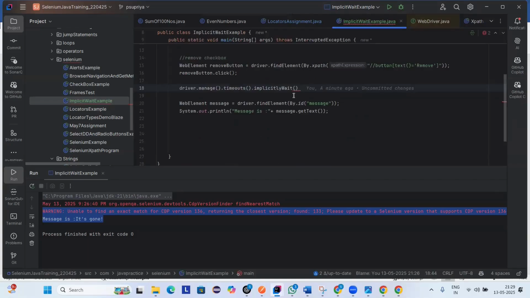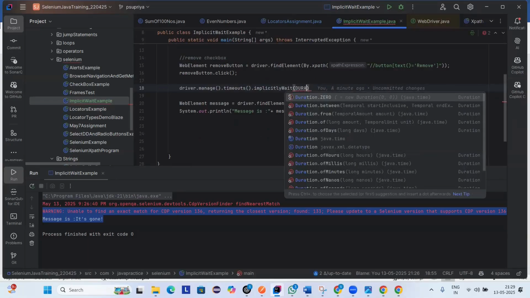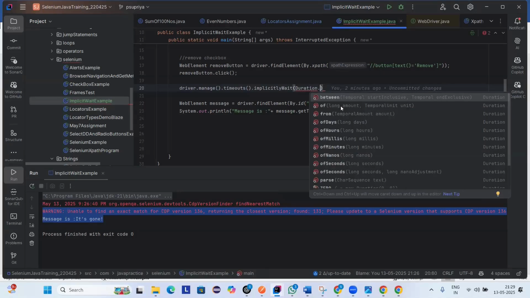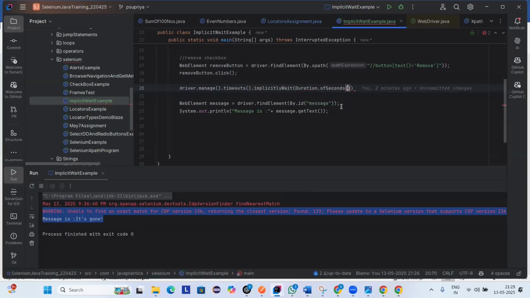Now let's take this. If I want to pass a duration, then you have to write Duration, because you need to take the class, right? So I'm taking the Duration class of java.time. You can see it's java.time.Duration dot. What would I like to wait for? I would like to wait for seconds, Duration of seconds. How many seconds would I like to wait? I'm giving 30 seconds.